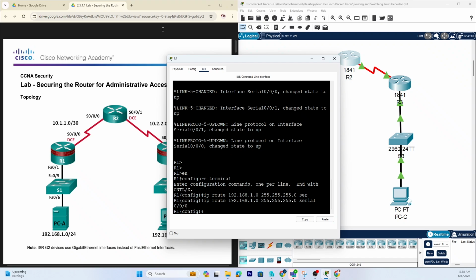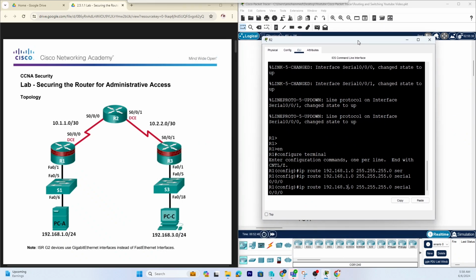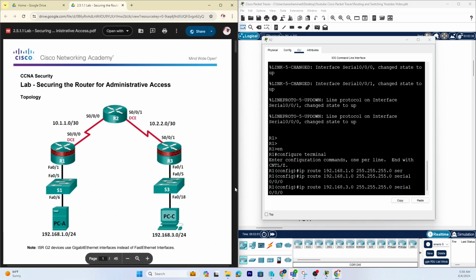Okay. Now again, you will have to repeat the command, but this time you change the address from 1 to 3. So you say that again, if somebody is trying to reach, or if I want to reach the network on the right side, let me bring this way. If I want to exit to the network of 192.168.3.0, it should exit through what? S0/0/1 interface. This one over here. Okay, so that is it.